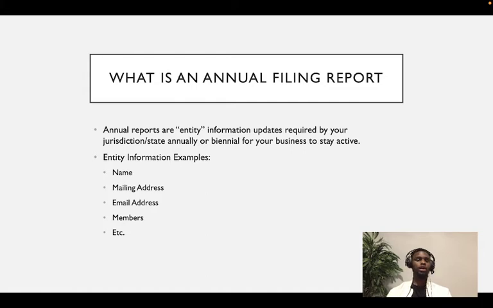So in every single state, if you don't do your annual filing report, you risk your business becoming inactive. And when your business is inactive, you also risk it being dissolved. And you don't want that after all the hard work to have a good business and register your business, for it to be dissolved just because you didn't file a simple report.